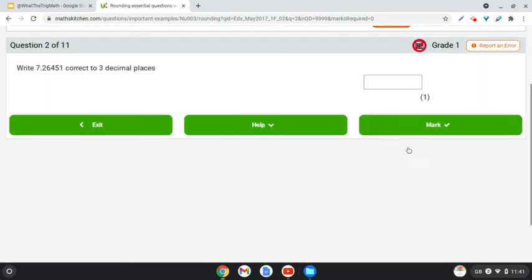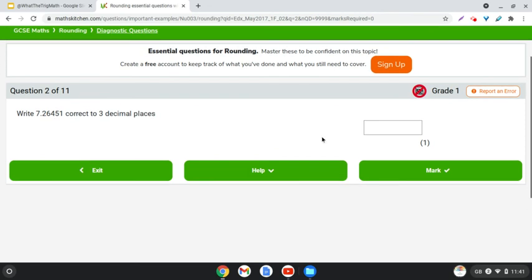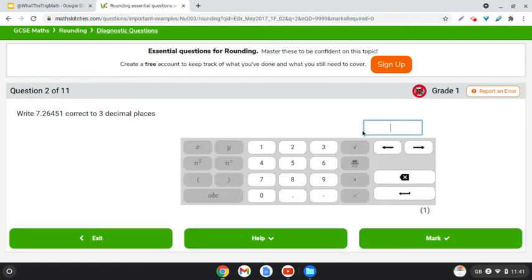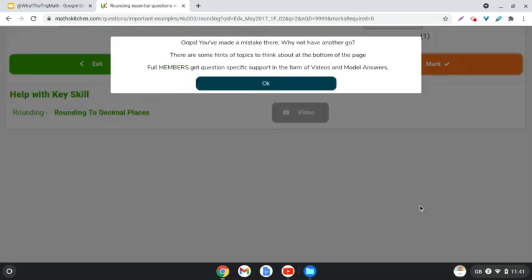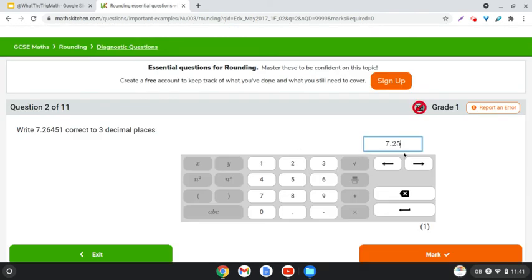So if we go to the next question here: write this one correct to 3 decimal places. Again, click on it and that keyboard opens up. This time if I write 7.25 and click mark, it's saying I've made a mistake. It's really powerful instant feedback for the learner. You've made a mistake, and if you have the free account that you've signed up to, you can get some more video support, but you get another go.